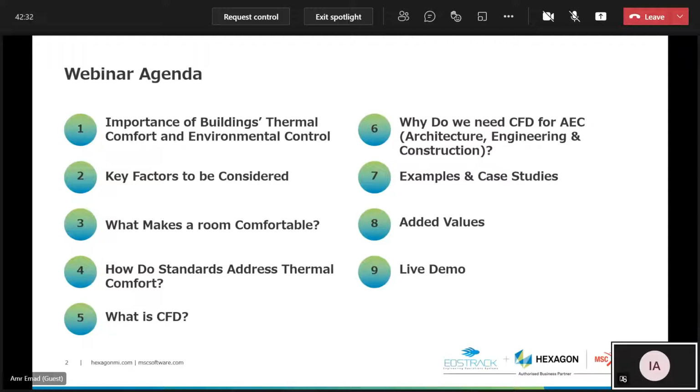Then we will introduce, to people from other fields who are not familiar with this term, computational fluid dynamics. How can we use it for engineering and construction? What are the benefits, which tool can we use, and which diagnostics or parameters can we extract from these simulations? And then I will demonstrate some examples and case studies to show how these simulations can have a lot of benefits that each industry can benefit from.